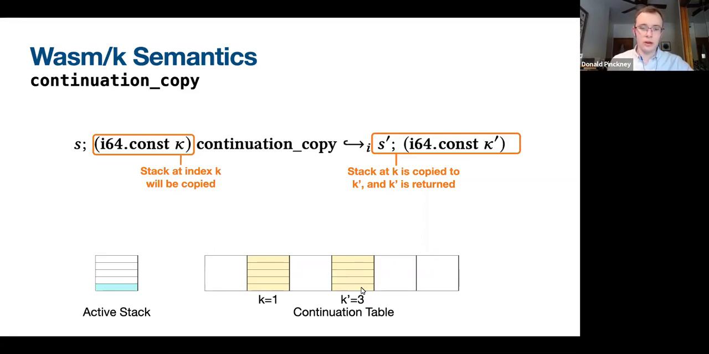I won't walk through how continuation delete works because it's pretty self-explanatory at this point. It just removes it from the table. And for all of these instructions, there's a case that if you give it a free spot, so if you're trying to restore an index and that index actually is a free one, then it will just trap.